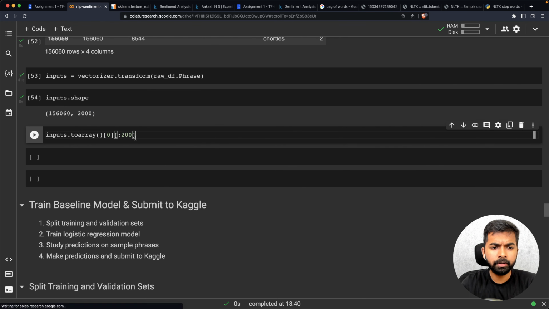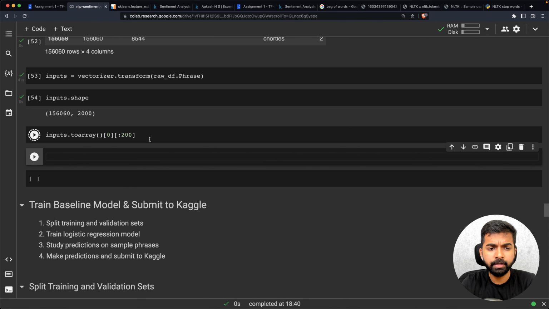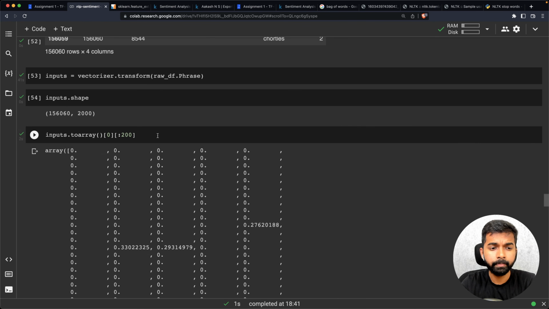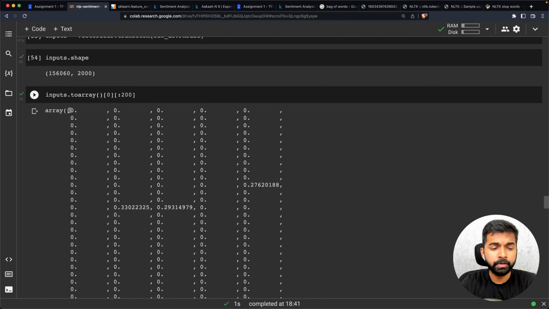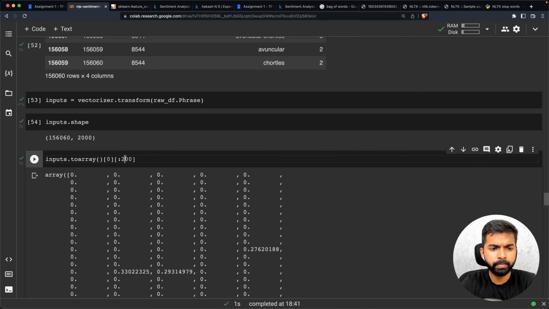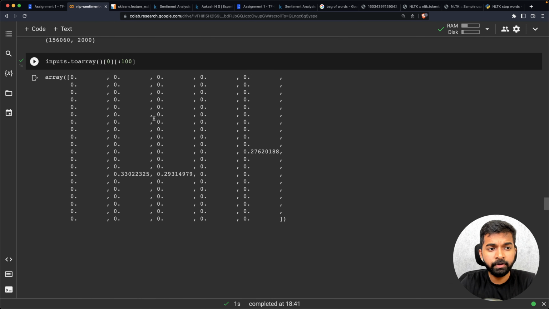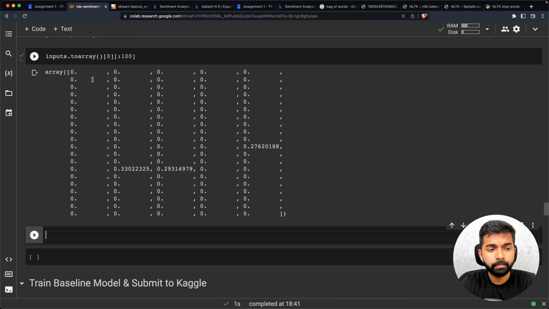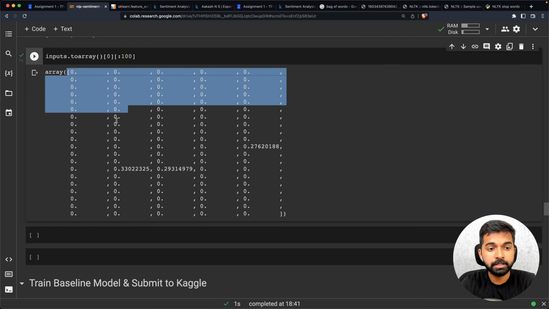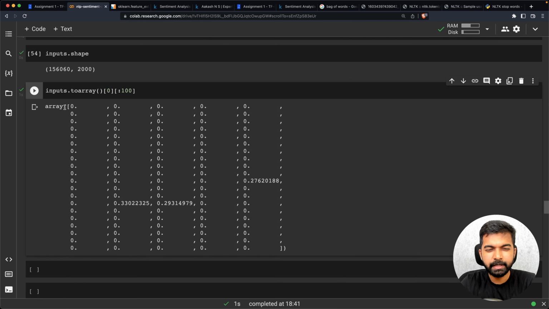And let's check out the first row, maybe the first 200 values in the first row. Yes, so here you can see we've just printed out the first 200 values. Maybe we can even just print the first 100 and we should be fine. So here we've printed out the first 100 values within the first row of the transformed inputs. And now you can see that it still contains mostly zeros. It is a sparse matrix. However, instead of containing integers, it contains these floating point values.